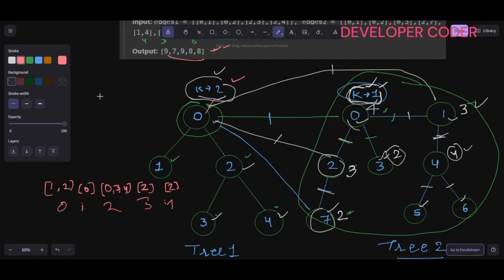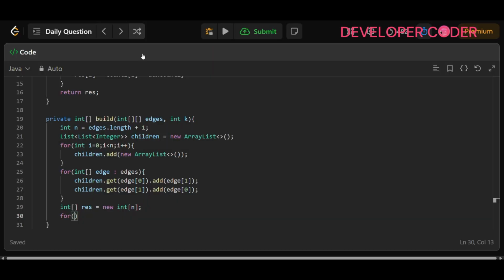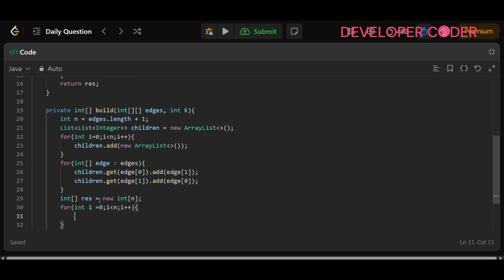So this is how you are going to fill. All right, this is done. Now after that, just iterate over all the nodes we have. int i = 0; i < n; i++, and inside this you have to update the result of i value. So how are you going to do that? You are going to call DFS.